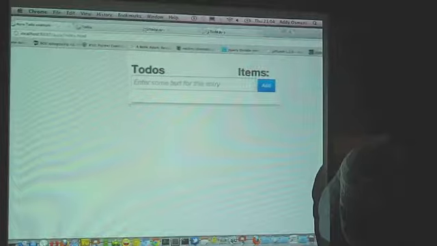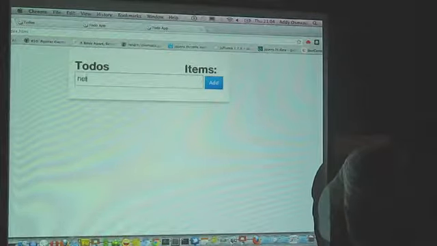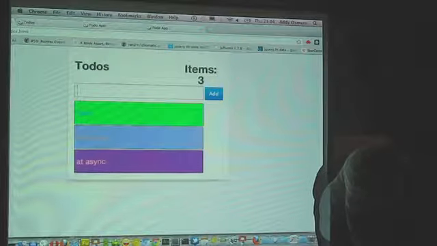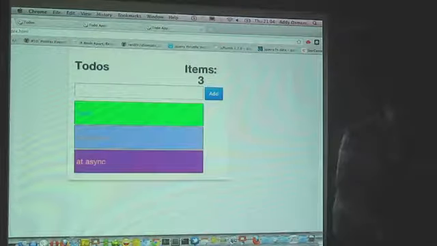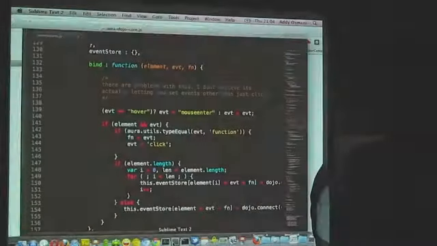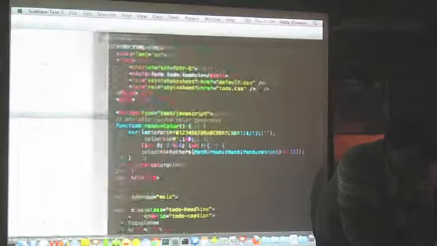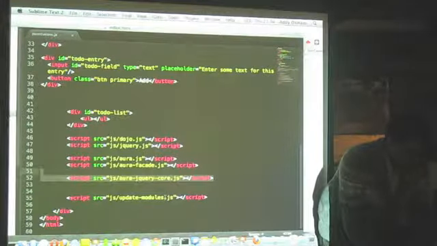This is another to-do application. I don't actually know what library is currently loading this. Let's find out. So jQuery is currently powering this.